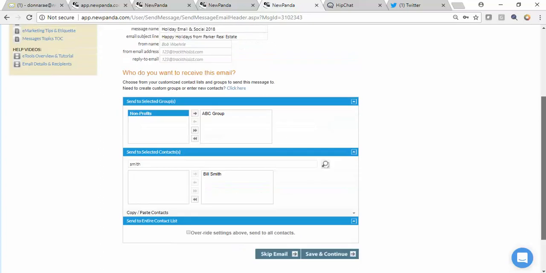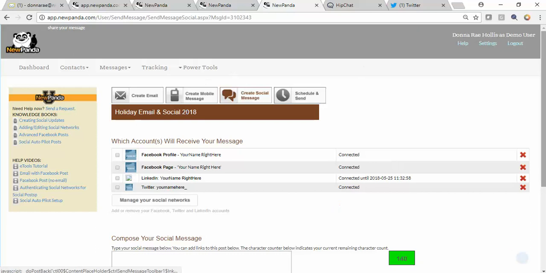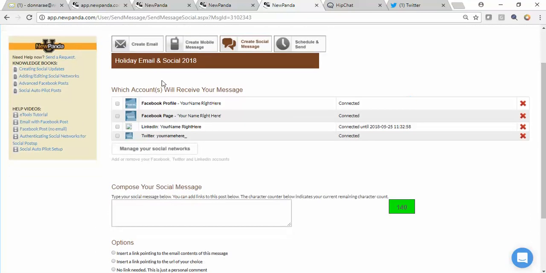Okay, so once you have your contacts selected that you want to receive the email portion, go ahead and save and continue. And then you're going to choose the social networks to which you want to post. You can choose some social networks or all of your social networks. It doesn't matter. And by the way, you can have multiple Facebook profiles, Facebook pages, LinkedIns, and Twitters here. You could have 32 accounts in here if you so choose.